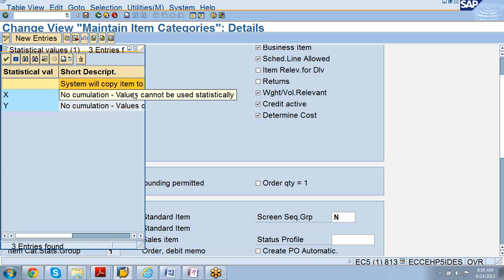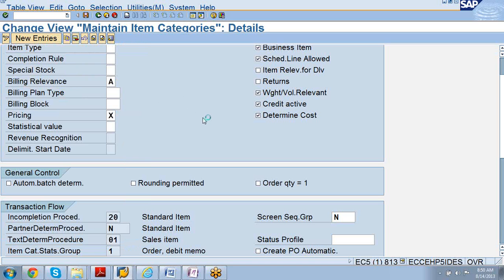Suppose you take value cannot be used statistically. When you create an item, its price is some $100. That $100 will not go into the total net value. That's what statistical value means. So you have to get into these fields. The more you go, the more you learn the subject. That's what I say, customization is not just copying. It is about understanding each field in as much detail as possible. Okay.